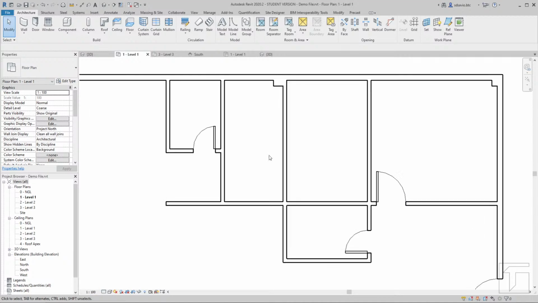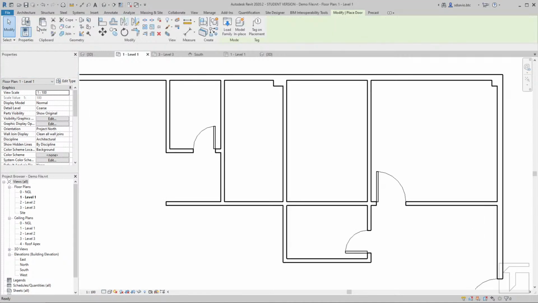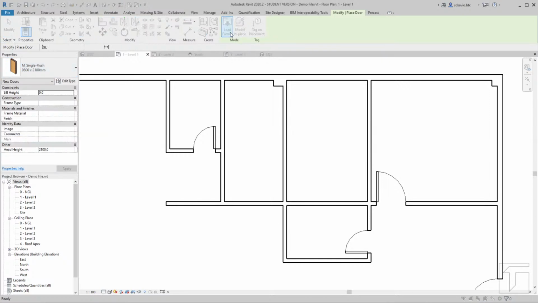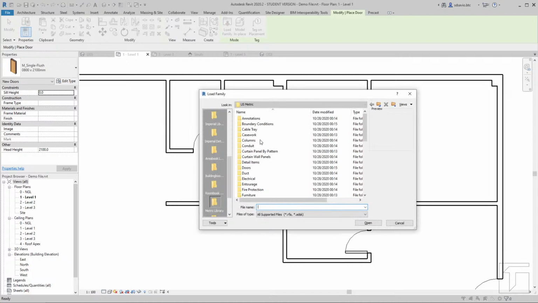So let's zoom in a bit. Let's execute the door command this time. And on the type properties, let's select this time. Okay, so it's not here on the selection, so we can actually load that in. So let's hit on the load family here. Then let's wait for it to open.